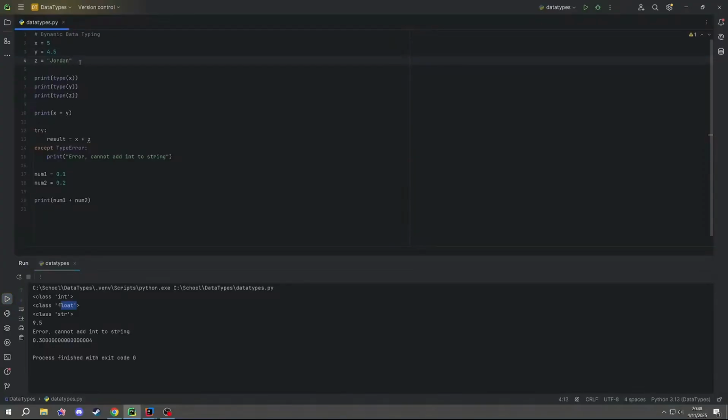And then we've got z is equal to Jordan. That would be a string, and str is just a shortened edition of string. And then as you can see, we can add together integers and floats. So we have an x plus y, and down here in our output, we've got a 9.5.